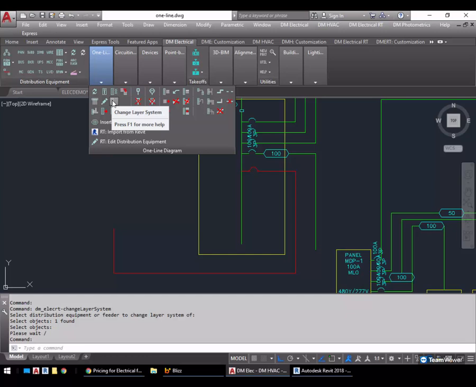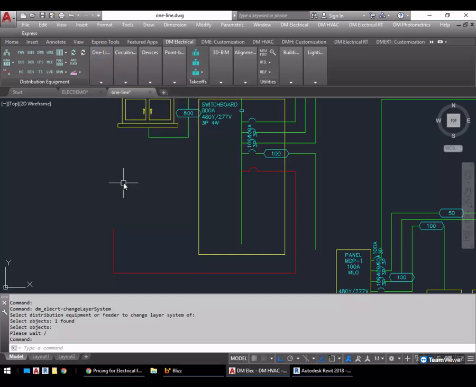It's also controlled in a couple other places as well, because it shows up in a couple other places in our AutoCAD software.